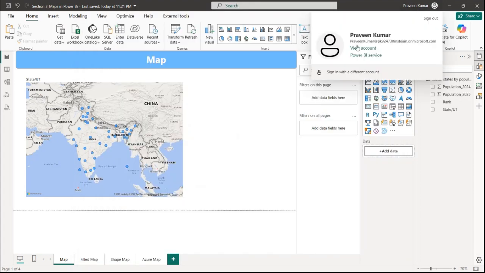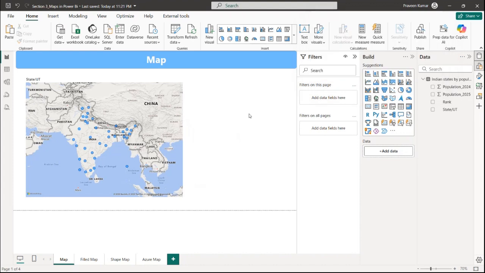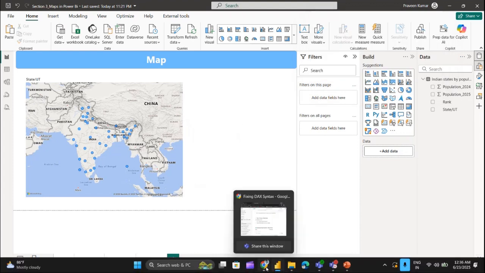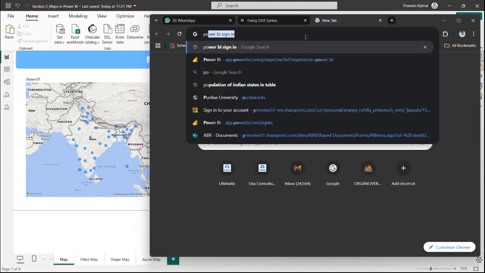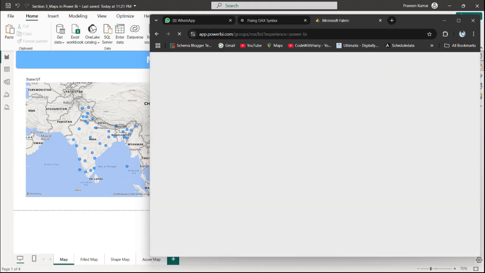Again, I have just logged in this particular Power BI account in the Power BI desktop, and I have also logged in the website. Let me log in the Power BI service here.